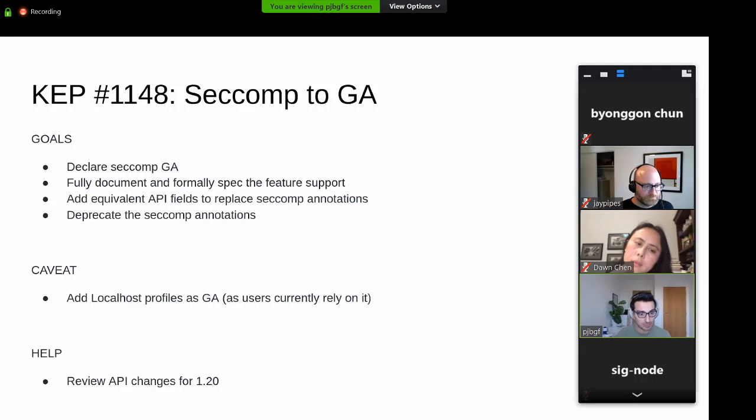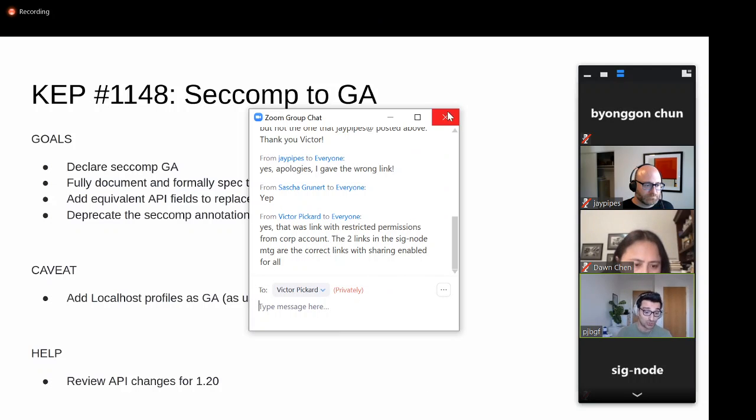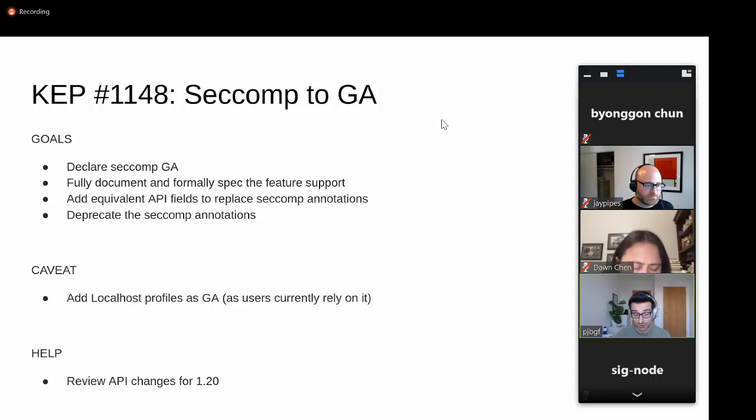So the key thing would be to first try to push this for Kubernetes 1.20 and see if we can get more people to look into this PR and also to review the API changes, which I think had some review in the past already, but just to make sure that we're happy with that. Are there any questions around this?